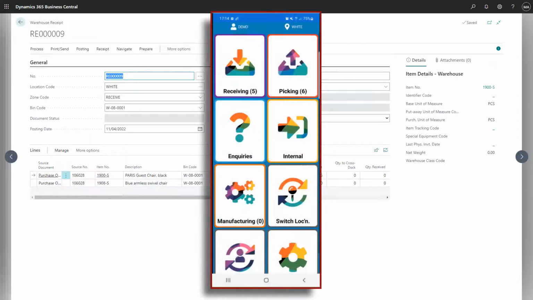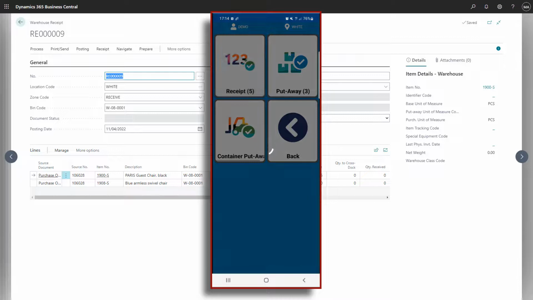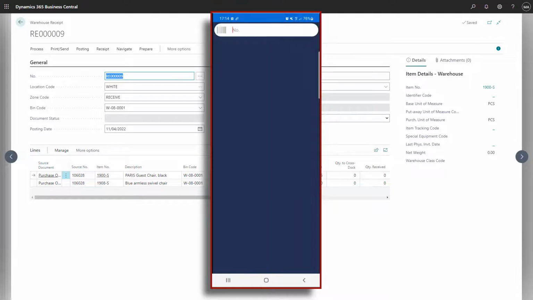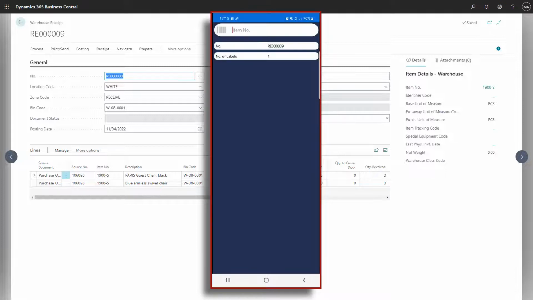Let's open up our device. You can see here from the Receiving tab that I've got 5 activities. I'll go ahead and select Receiving, and then I'll come up to Receipt. Here I'm going to enter in that warehouse receipt we see in the background. Whilst we're entering the warehouse receipt number here, you could also use the purchase order number, because a warehouse receipt might not have been generated. Both options are open to you.